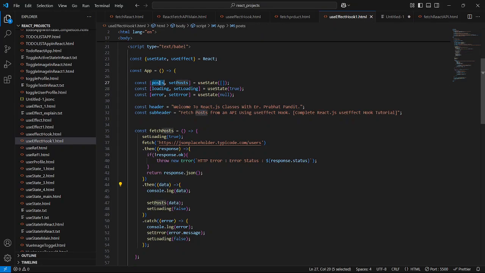Now this posts contains all the data which we are fetching from the server, because we have used the setPost updater function to update this post state variable. To update this post variable we have used the setter function setPost, and we have updated this post state variable with this data which we are fetching from the external server. So I hope I'm clear and good enough to explain the minute details about this tutorial on the useEffect hook.